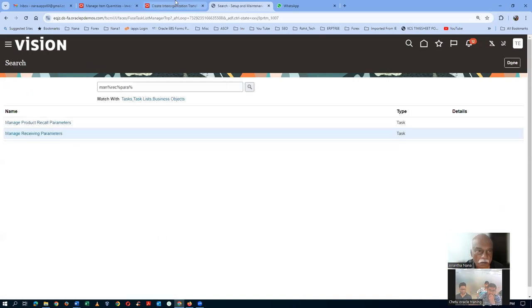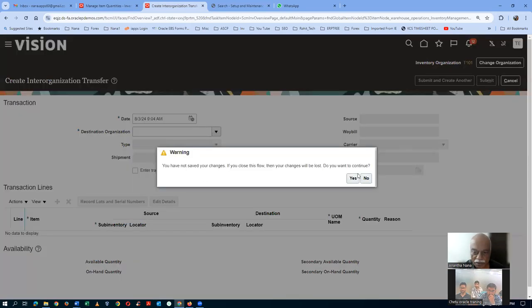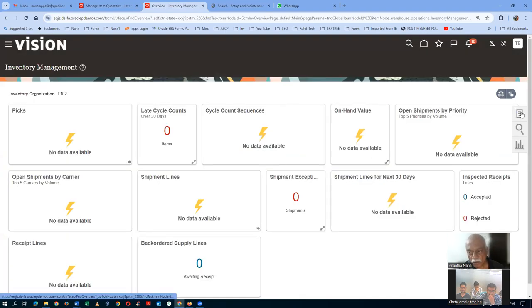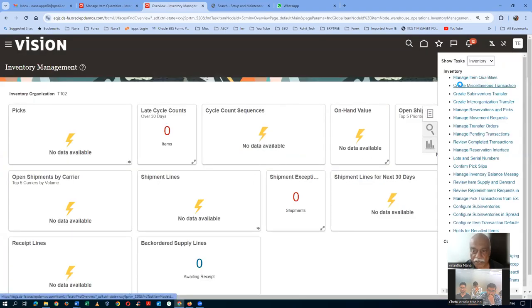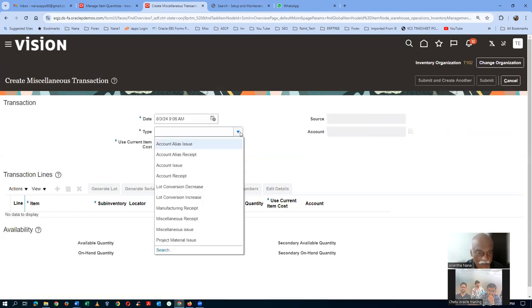102 is not set. Now if you go there and then drop down, it is not coming actually. If I give a cancel now and again go for the same transaction and it is still not coming, you have to log out and log in. Go there again, try to perform this. Click on the create miscellaneous transaction. Go there. If the drop down doesn't come, we have to log out and log in.